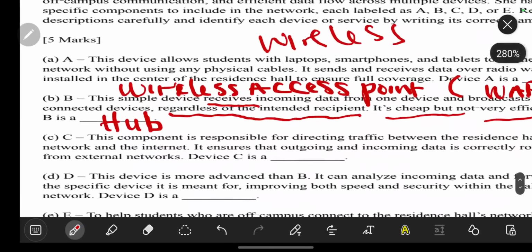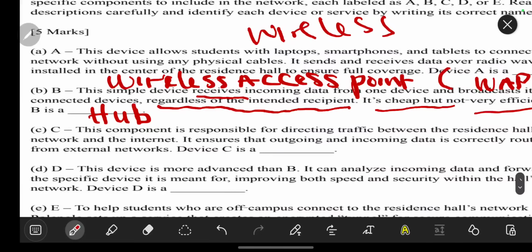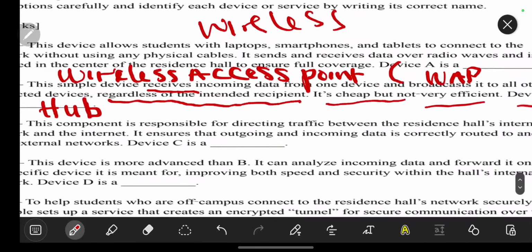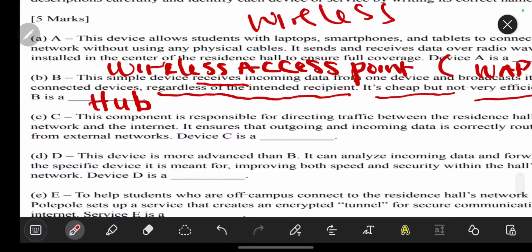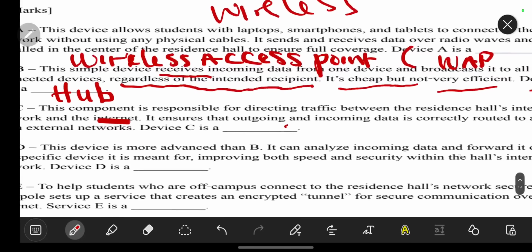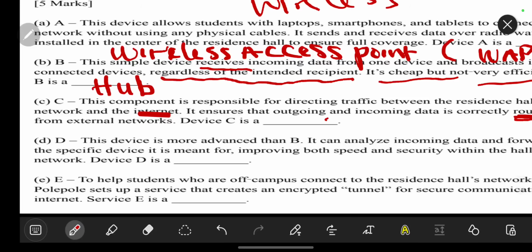For this one, we have our C. This component is responsible for directing traffic between the internal network and the internet. So immediately, internal network and the internet, think of the router. It ensures that outgoing and incoming data is correctly routed. That's where the name router is coming from, to and from external network. Device C is what we call the router.